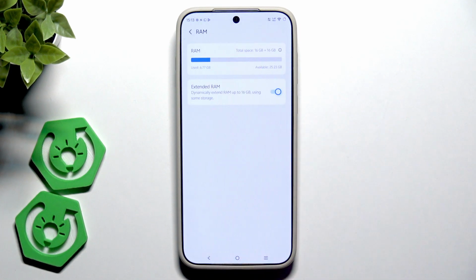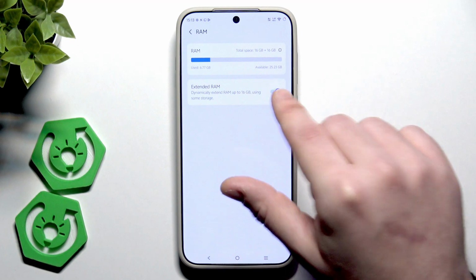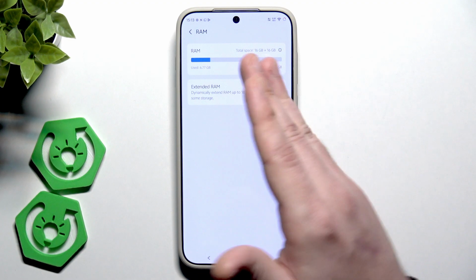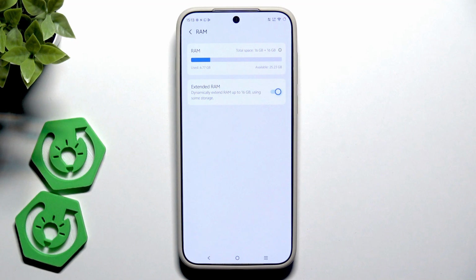Okay, down below we have the RAM, and if you want, you can enable the extended RAM. Dynamically extend RAM up to 16 gigabytes using some storage. Thanks to that we have more RAM, our device will be working with the best performance. So I highly recommend turning that feature on.